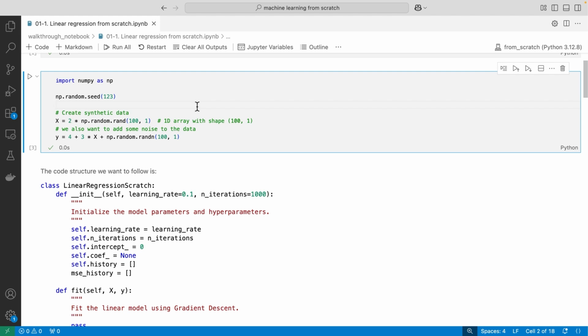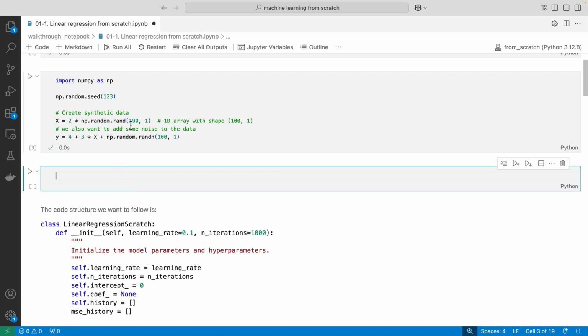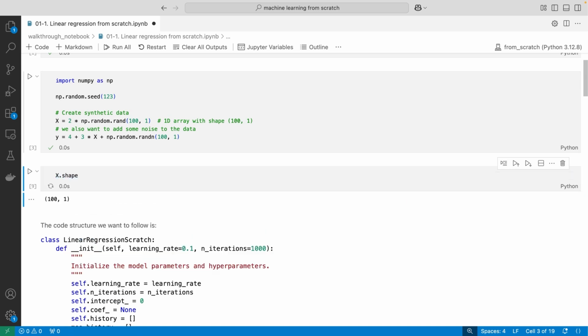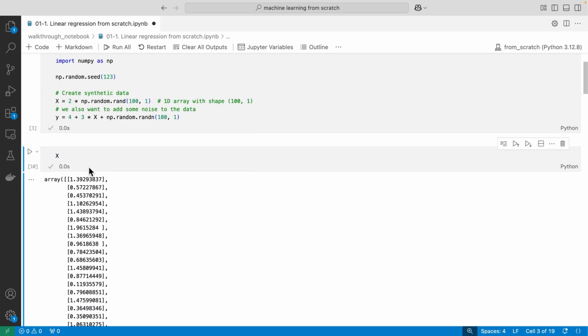Now, what we're going to do is create synthetic data. Using our np.random function, we're going to create our input data set and our target variable. For our input, we create a 101-shaped input. And if we print out x.shape, we can see that we have 101. And if we look at the individual values here, we have the following values.